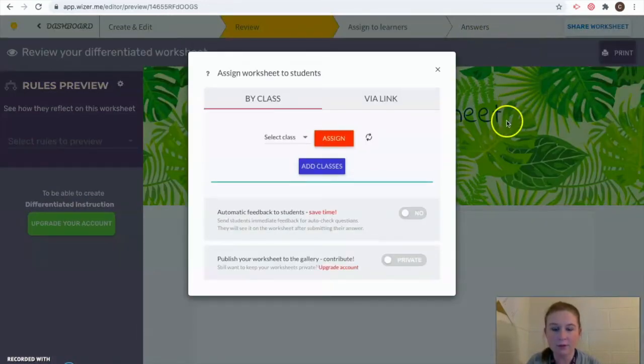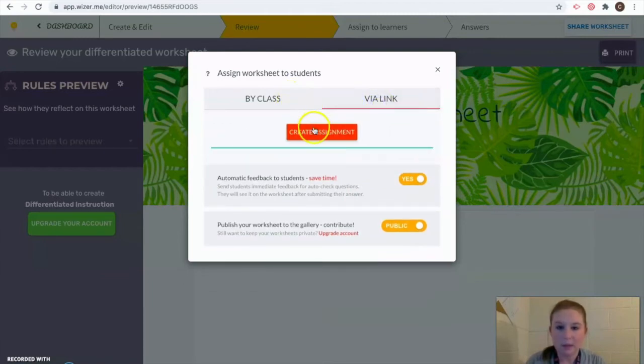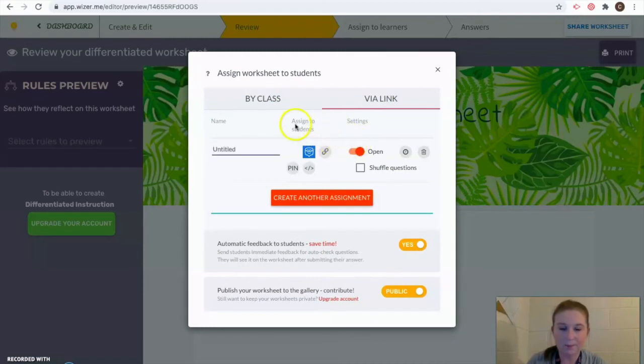Assign to learners. This little thing will pop up. Make sure you publish your worksheet to the gallery, unless for some reason you really don't want to, and then, well, too bad you can't share it with your students. So make it public. For auto check questions, so like if you have pretty simple fill in the blank kind of things, you can select auto feedback. So I'm going to do via link, create assignment.